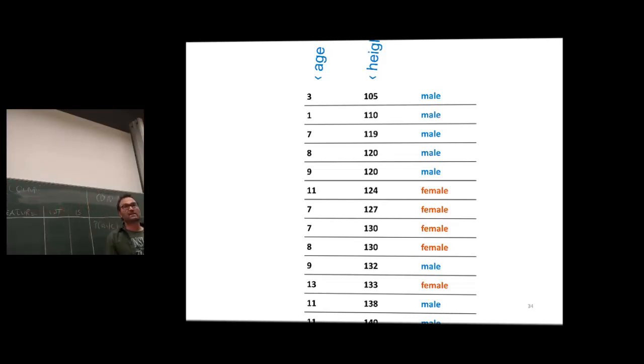And then the machine learning task is that you get such a data set. You train some kind of model on it, a classifier. And this classifier should predict on new and unseen data whether a new instance with a certain age and a certain height is more likely to be a female or a male.